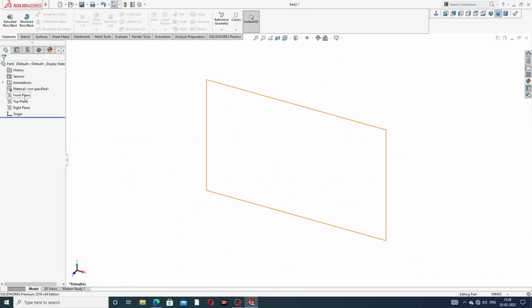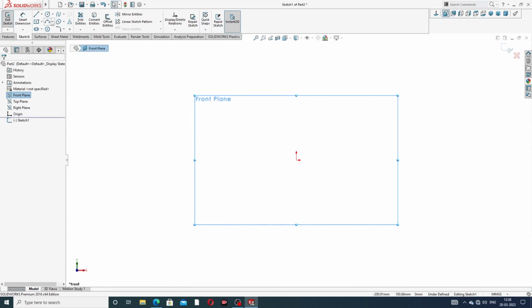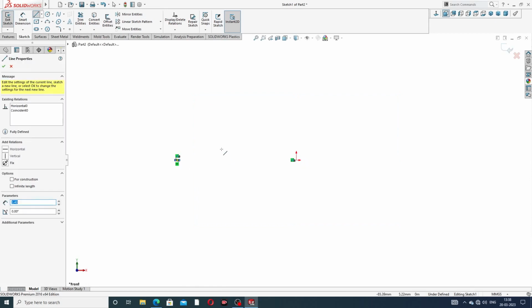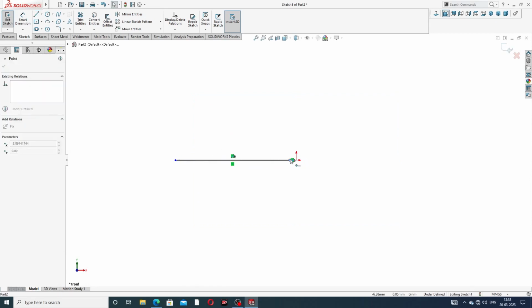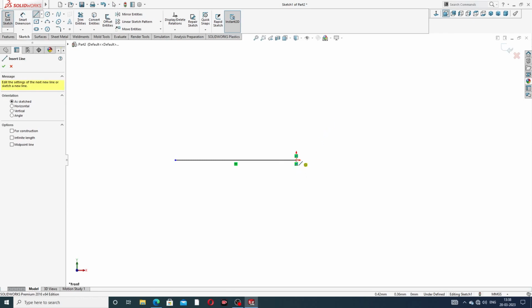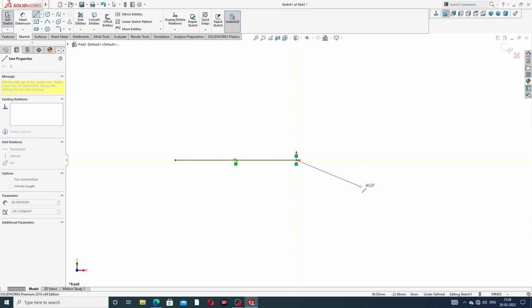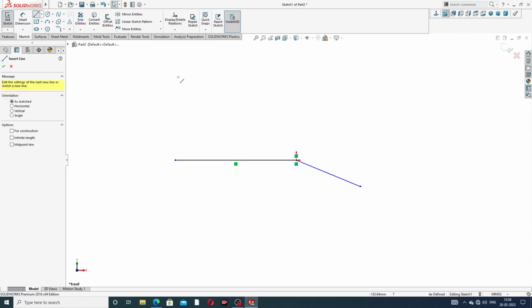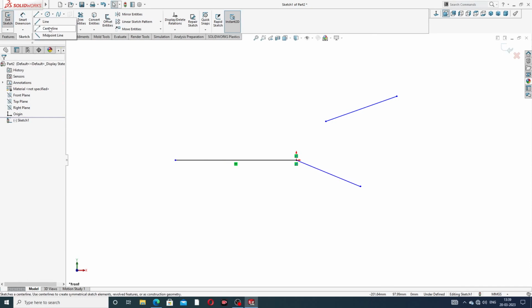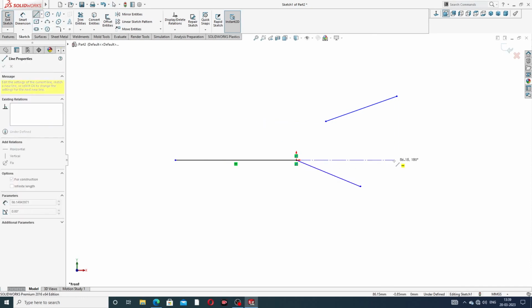At first select a plane, the front plane, and draw a line here. This line connects to this, and a line connects to this line, and also a line is drawn here. Then draw a center line here. This is the center line.